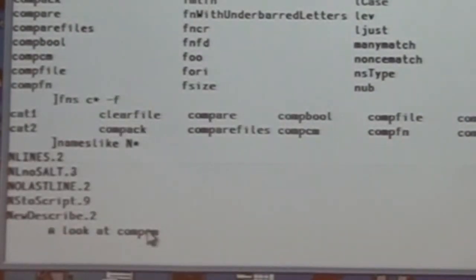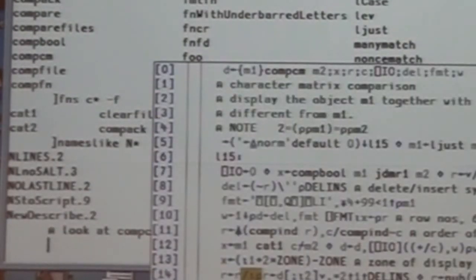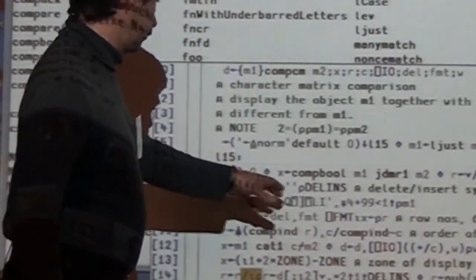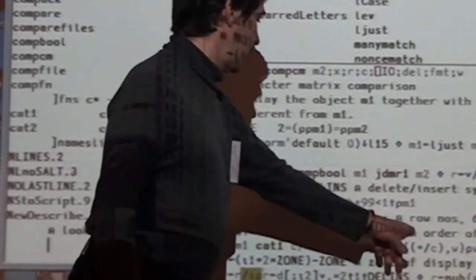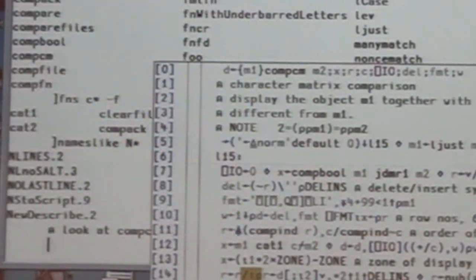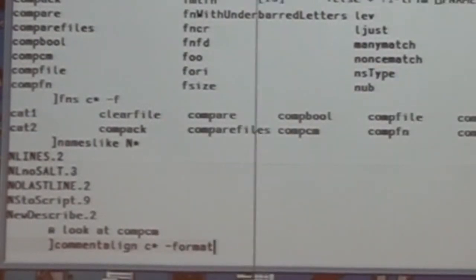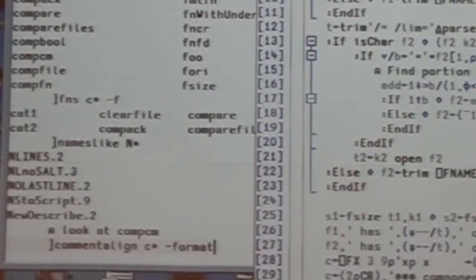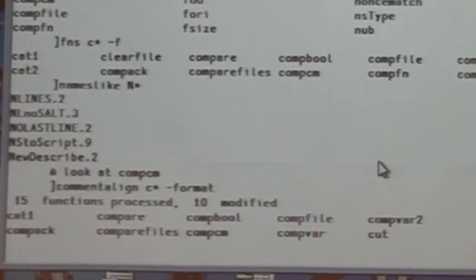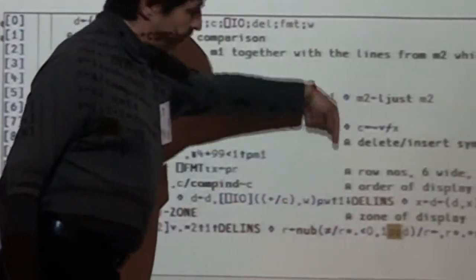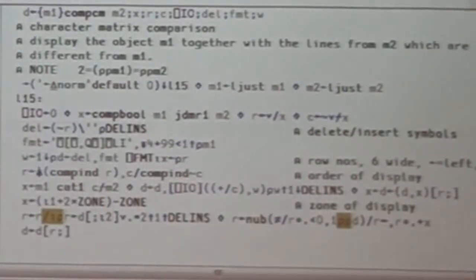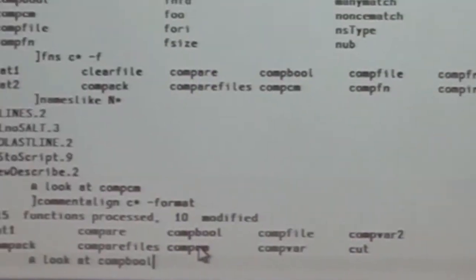Okay, let's look at comp. If you look at this function here, you can see that the comments are not aligned. There's a comment starting here, there's another one there. So if I wanted to align all the comments, I could say comment align all the functions that start with C and format it nicely so I can see the result. Now if we look at comp, you can see that comments are all aligned by default at column 4. Some people like to align their comments. This is where you can do that.